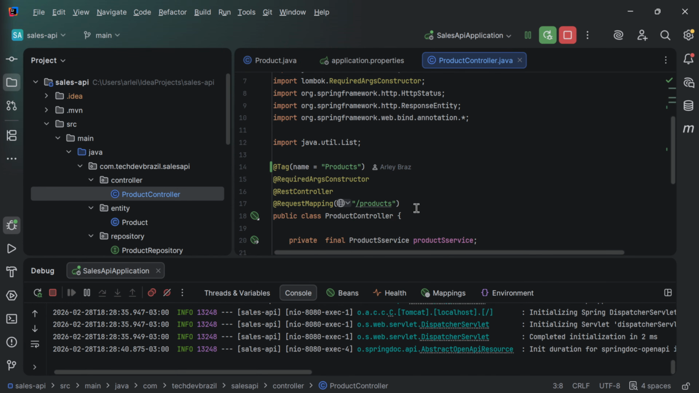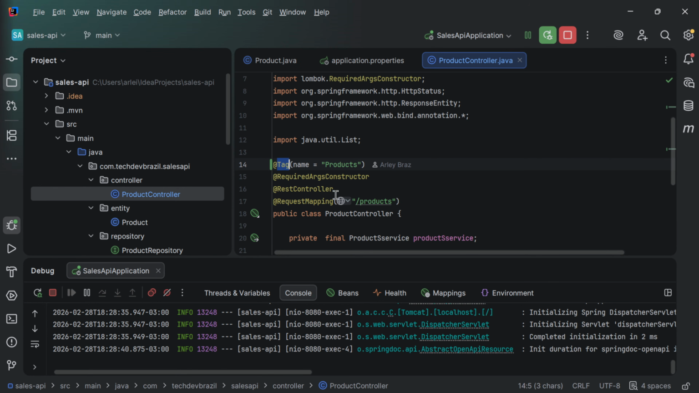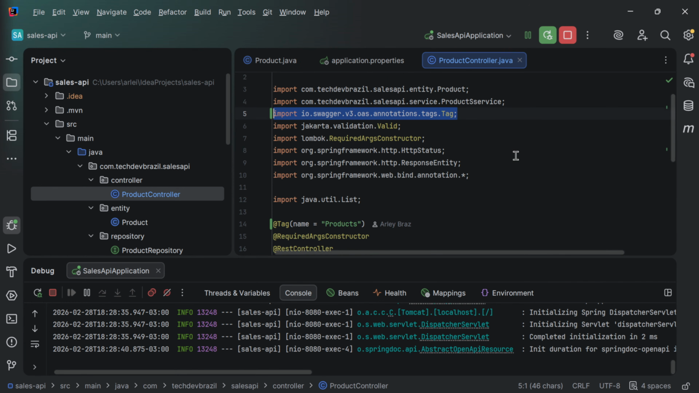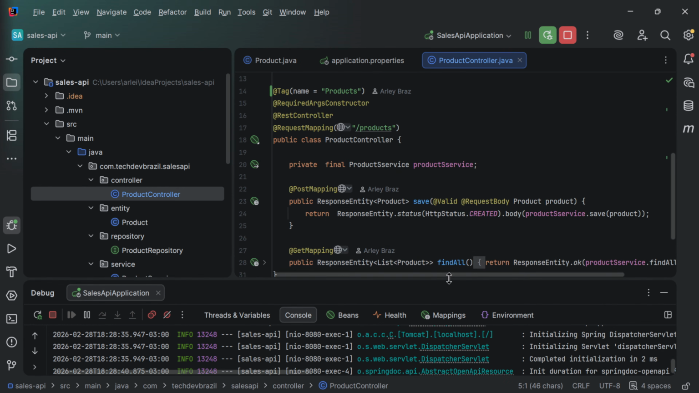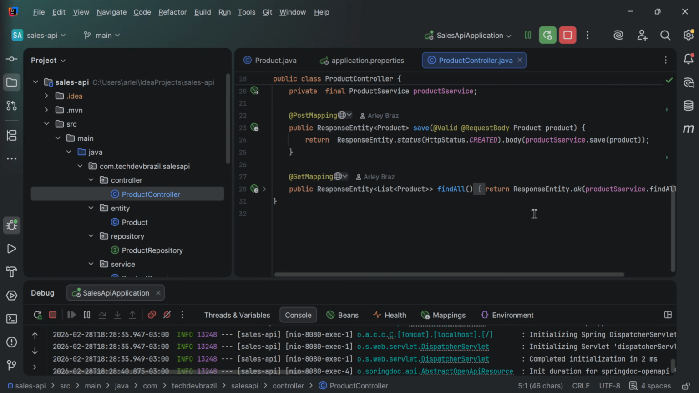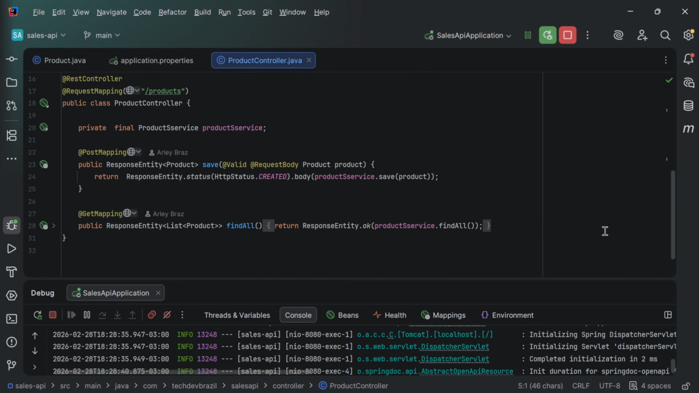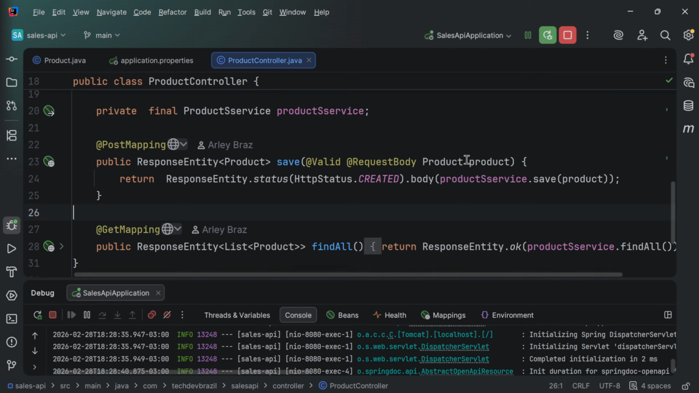This annotation comes from Swagger. If we click here, you will see that it comes from io.swagger.v3. So it means that this is coming from Swagger. And there's another detail that I want to emphasize, because it usually can be a problem when you're using Spring Doc to implement your documentation. As you can see in our post mapping, this product will be coming from our client request.